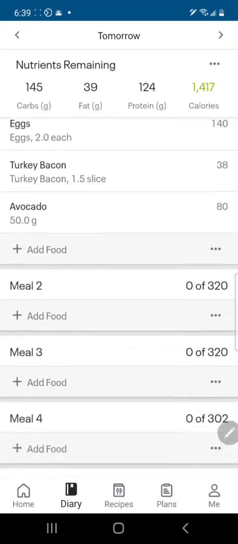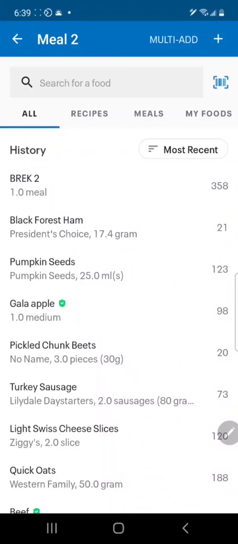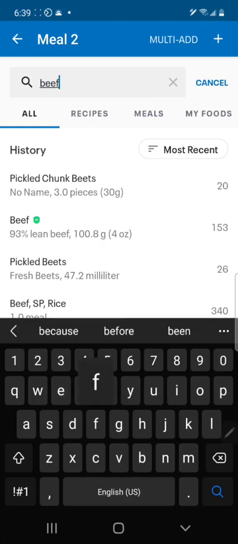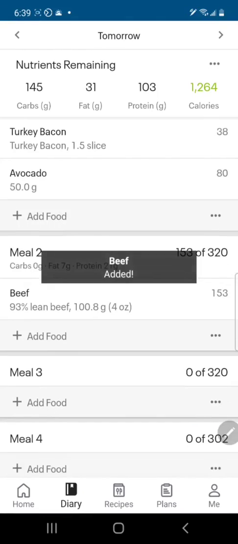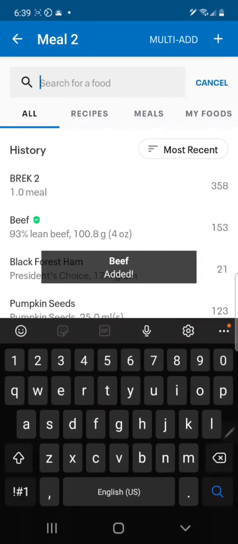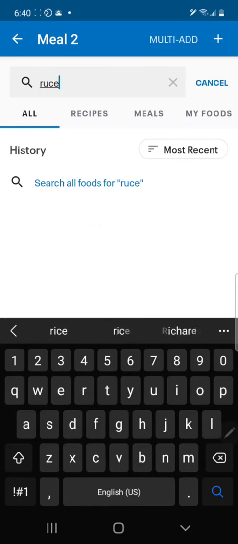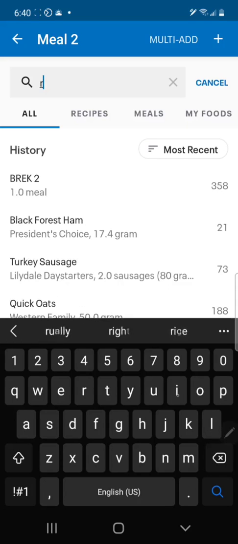So I'm going to go down, I'm going to go to my second meal. So if I'm meal planning for the next day and I know that I have some beef, I'm going to put my beef in. I could change the portion if I wanted to. I know that this is the portion that I need and that I want, so I'm going to leave it there, but you would change that if that's what you wanted. Hit that, I'm going to add my carbs in. So I have a bunch of rice cooked right now, so I'm going to do rice.